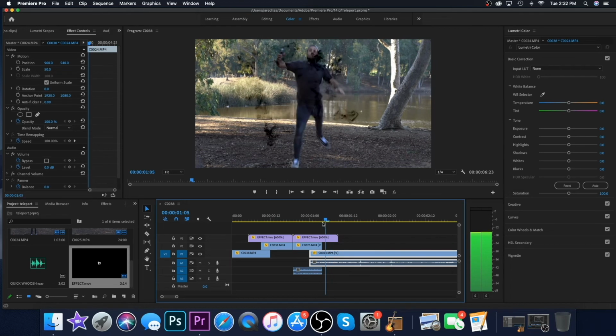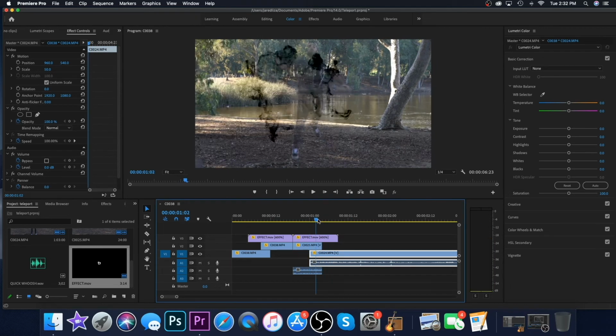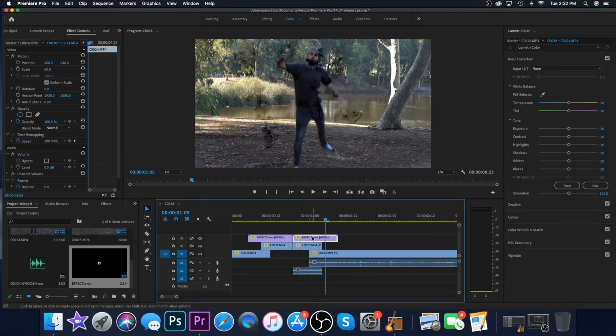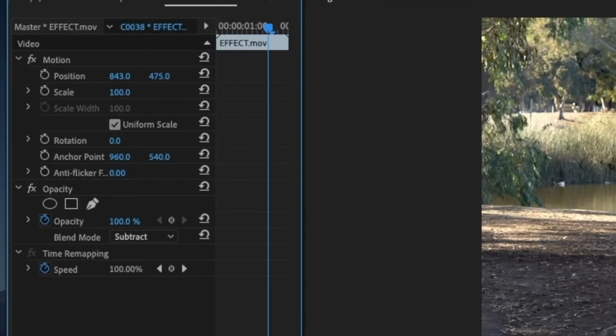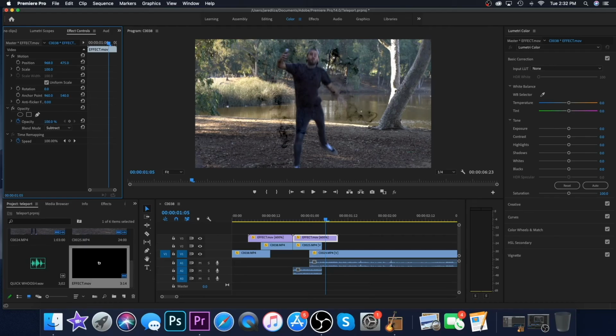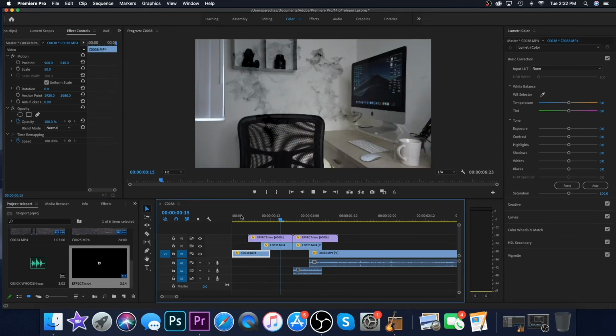All right, but for the second clip, I need to align the effect with my body. So I'm just gonna take this and move it right on top of where I'm jumping out of. So now it should be a little bit more lined up. Let's see.